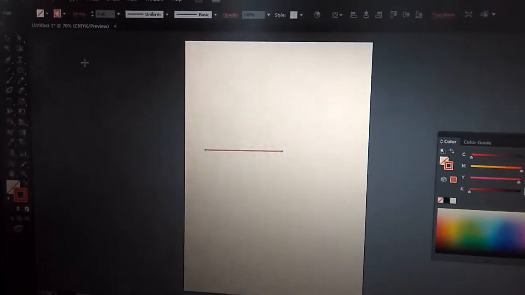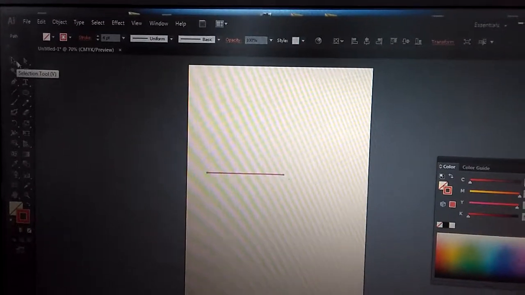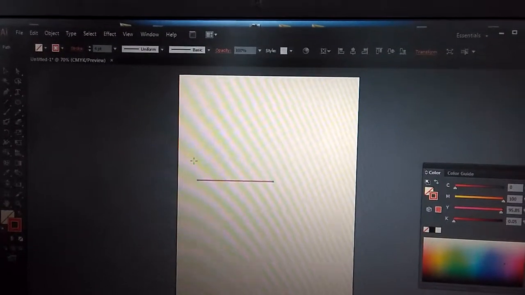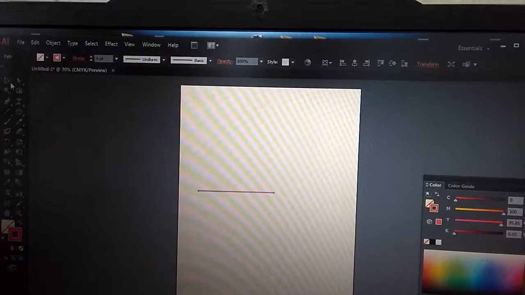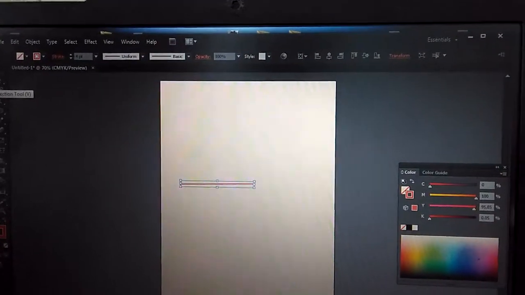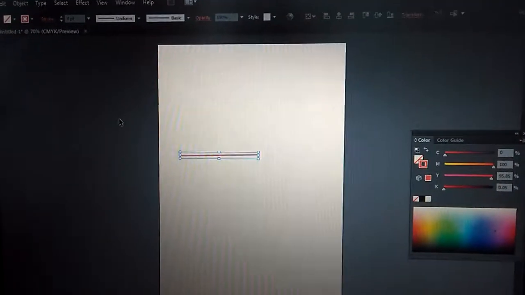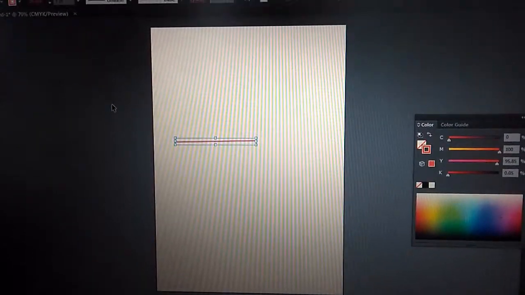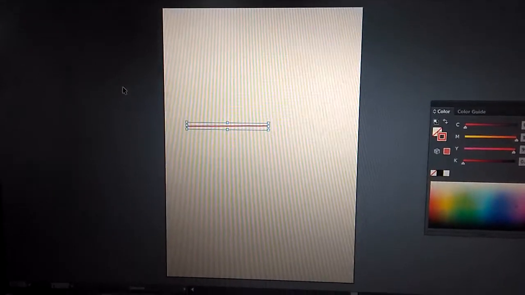Now, when you have gotten your line, what you're going to do next is switch from the line segment tool to the selection tool. When you have done that, a highlight is going to appear on the line which you created.